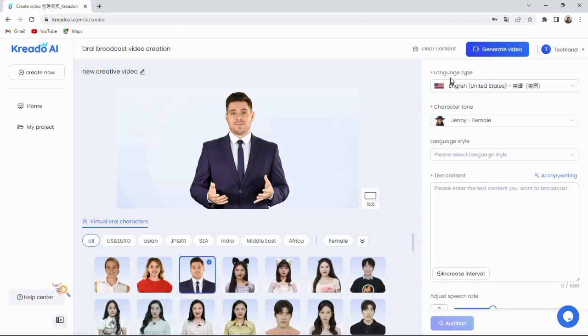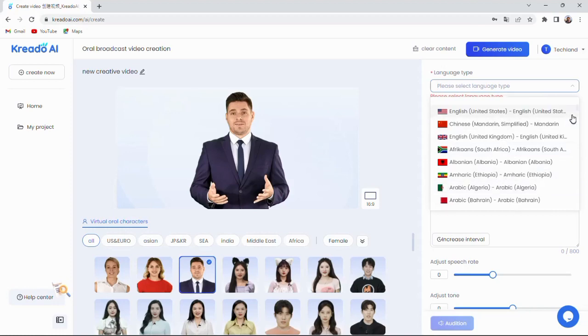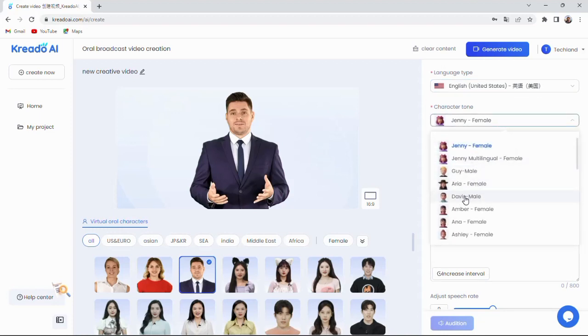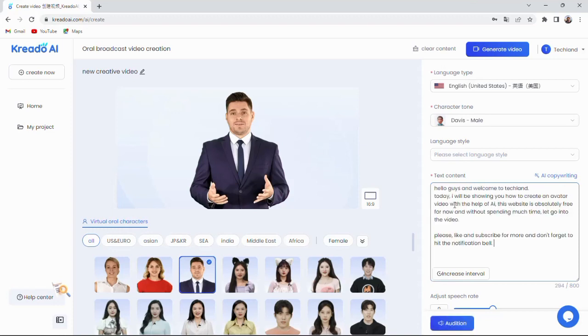So come to the display, you see in language type, it has over 150 languages that you can choose from. Select the desirable language. I'll be choosing English. Then go to the character tone. Okay, let me just pick David. Now just type in your text here, whatever text you want to convert to an avatar image or video. Now click on it and just prediction.